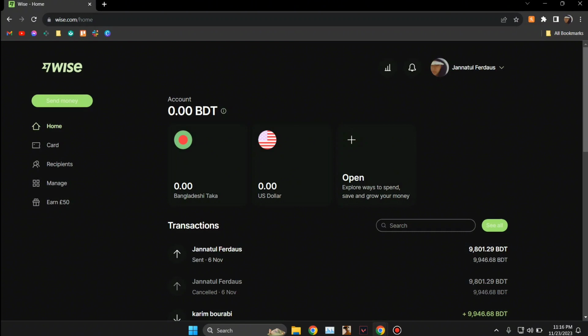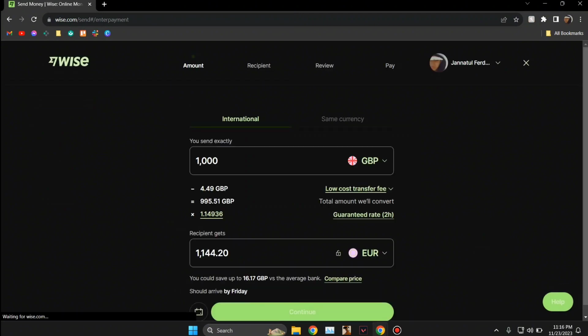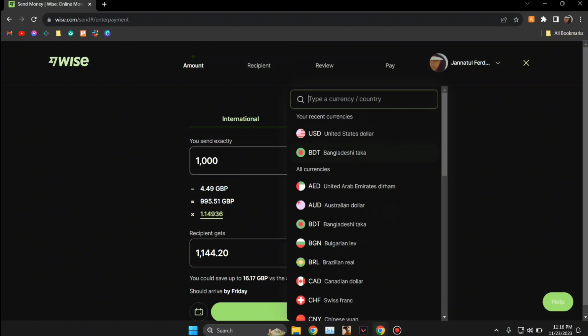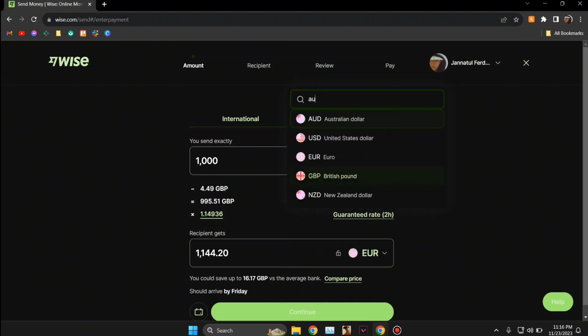So this is something called Wise. You just need to head over to wise.com and then create a new account, and it's absolutely free and trusted. Don't worry, it is a certified one. After that, we're going to click on send money. From there, we're going to choose international since we're sending from Australia to Canada.